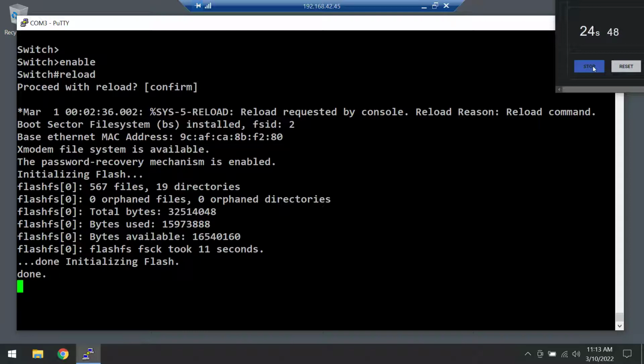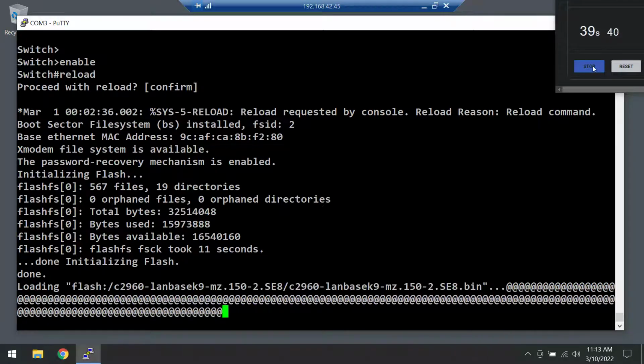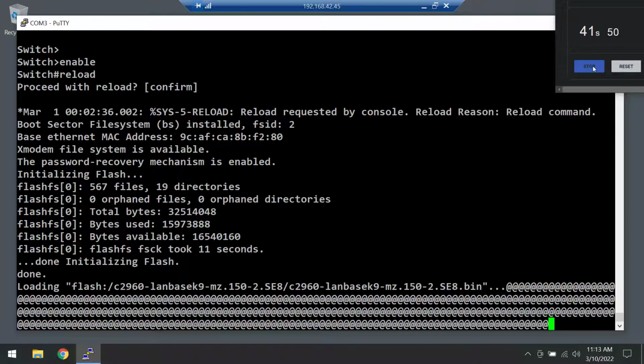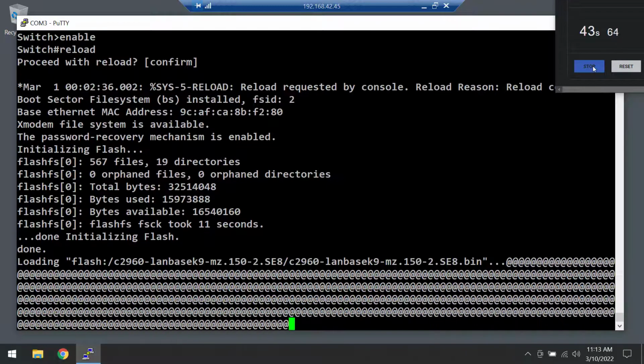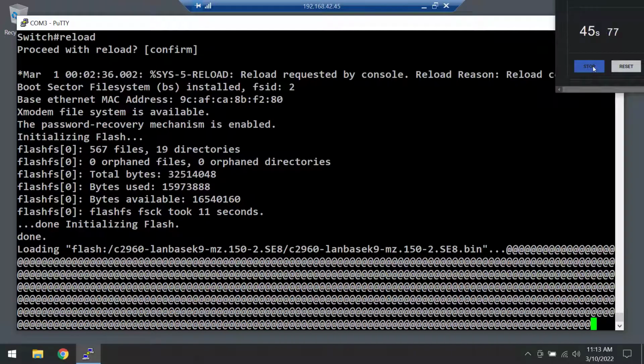Once it's done initializing the flash drive, then it's going to take a look and say, okay, what IOS do I need to load? So right now it's looking for the IOS that it needs to load. If it's specified, it's going to load that. If it's not specified, it's going to take the first IOS that it comes across. It looks like it's now found an IOS.